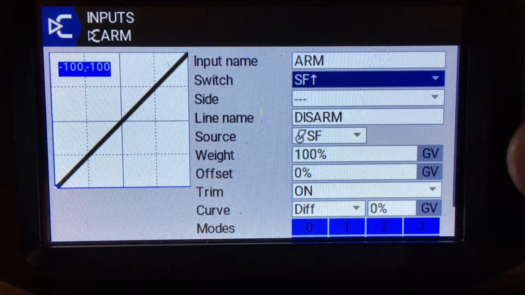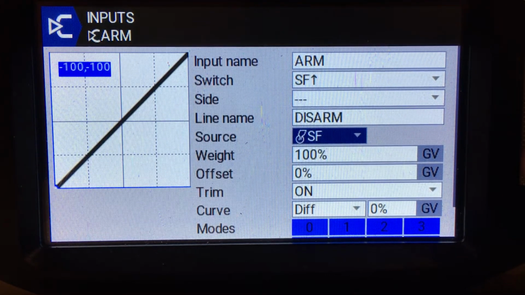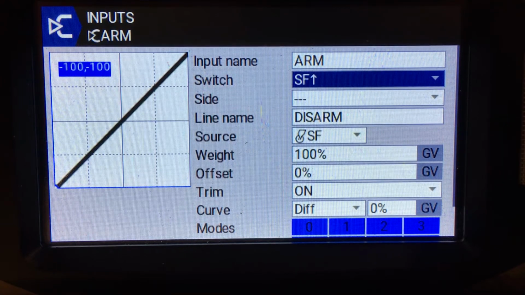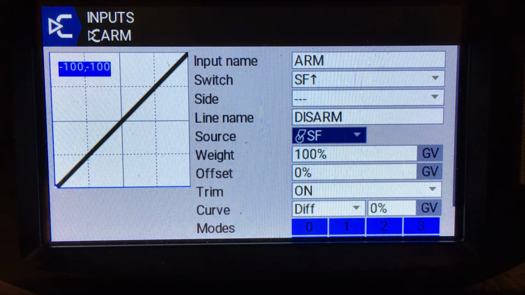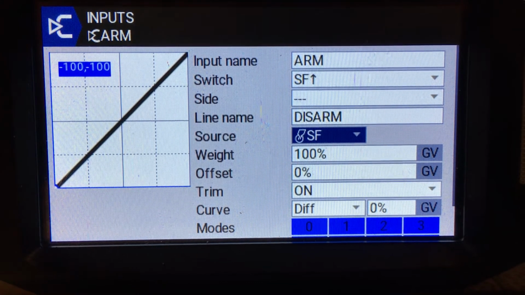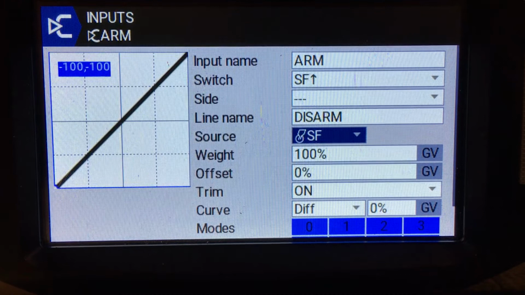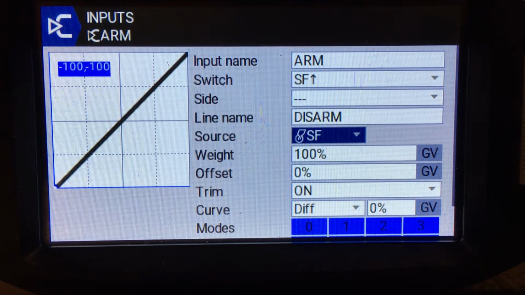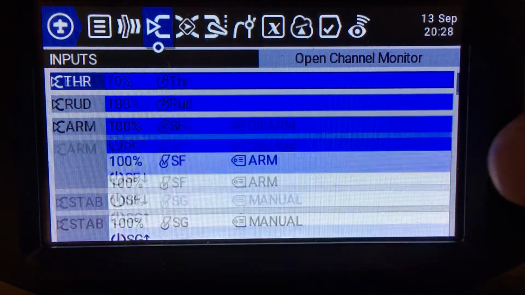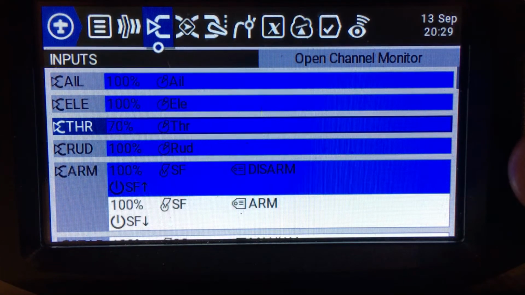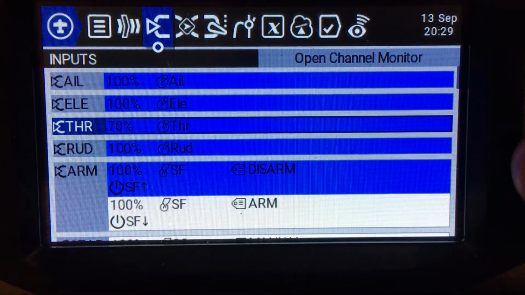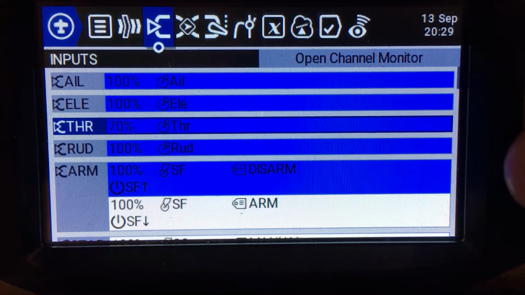So that switch is not the source. The source is something different. The switch is what activates the mode. The source is what changes the variable, okay? Now we can have the source be the same as the switch, which it is in this case, but in your case it's going to be a bit different. In my case, I've already got my throttle set up to a maximum of 70, and I've got SB in this case as my free switch.